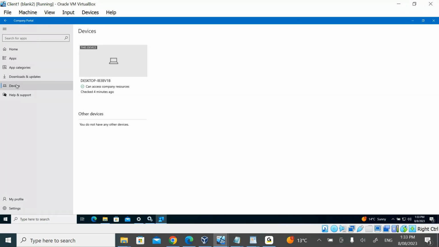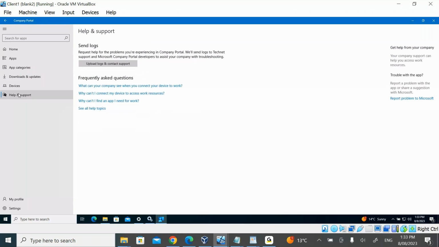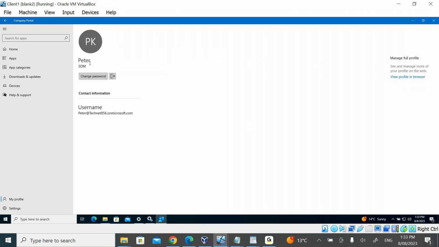Then devices, this is the only device which you are using. If you have other devices, they will come here. Help and support. We have not given any contact number or email address here, so we are not getting the information about help and support. Later we will see how we deploy the logo of the company, and the help and support phone number, email address and all. Then my profile is there, where you can see the name of the user who is logged in and the user account.